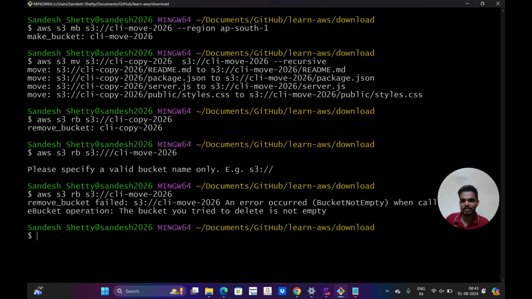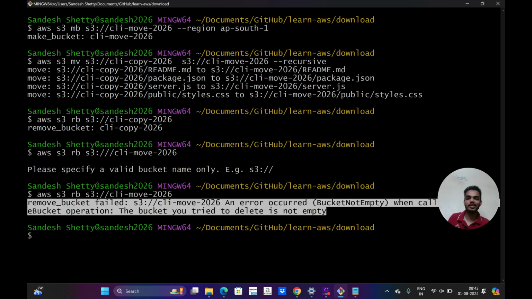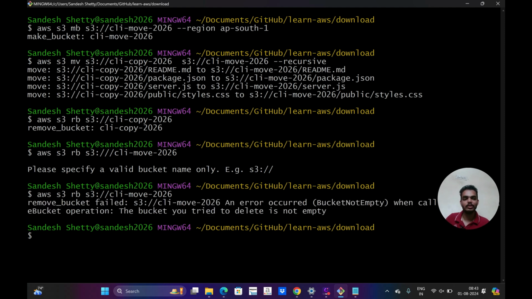Yeah, remove bucket failed because it has contents now. This is not an empty bucket. So you can only delete an empty bucket. So earlier it showed in the console also. First we have to empty the bucket, then we can delete the bucket.